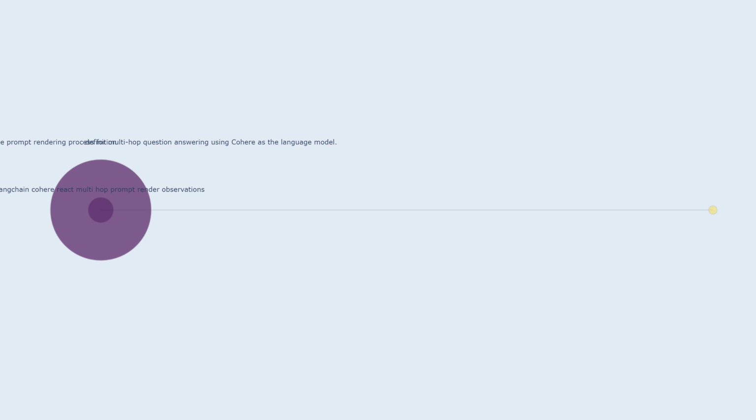LangchainCohere React Multi-Hop Prompt Render Observations. A component within the LangChain framework designed to handle the process of rendering prompts for multi-hop question answering, utilizing Cohere as the underlying language model.